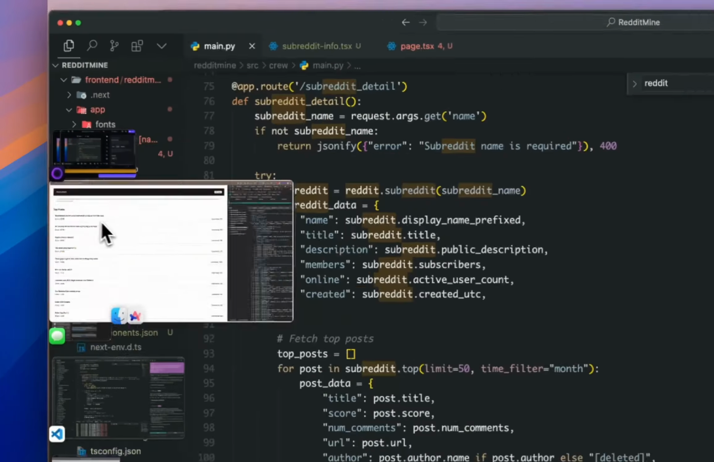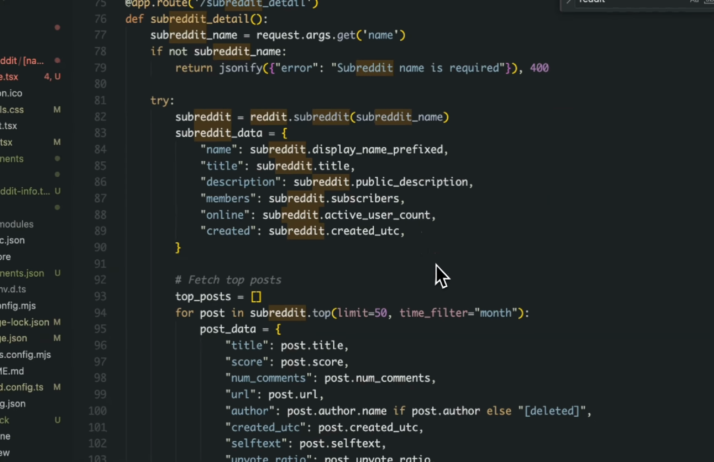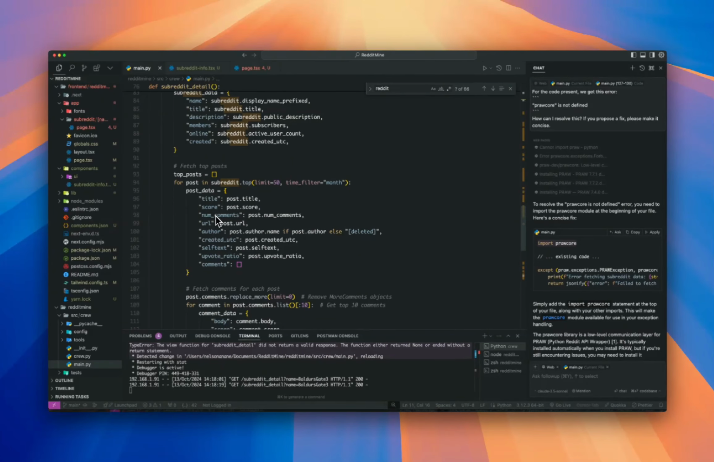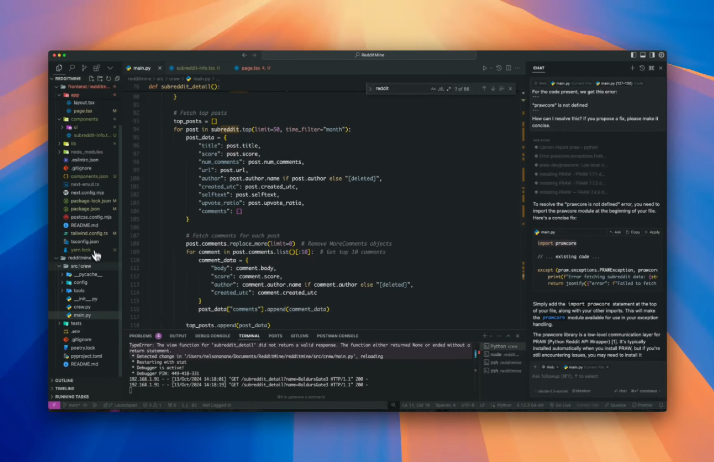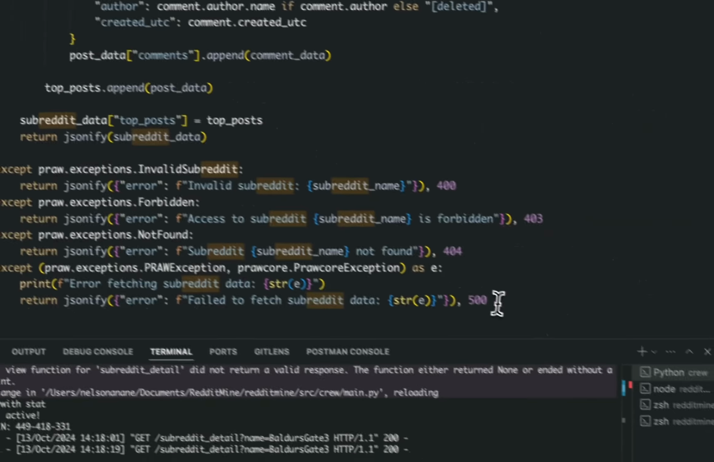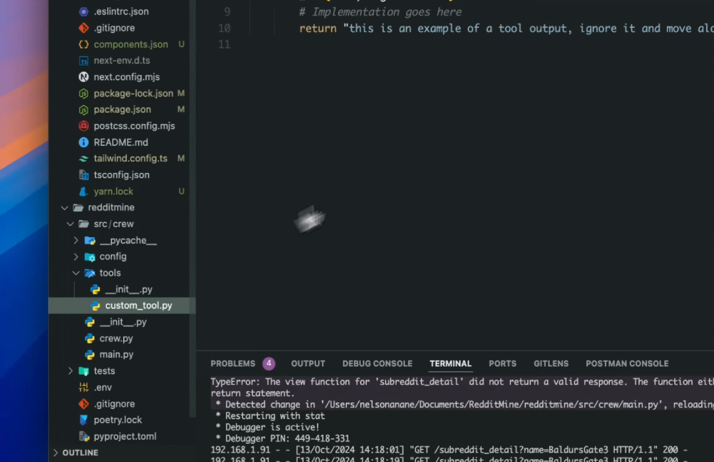So what I want to do next is take this data, turn it into a tool, and pass it on to our agents to analyze it and give us the topics, analyze the common patterns within comments, and what else? Any frequently asked questions and pain points. So we're going to go to tools, and this should be a custom tool.